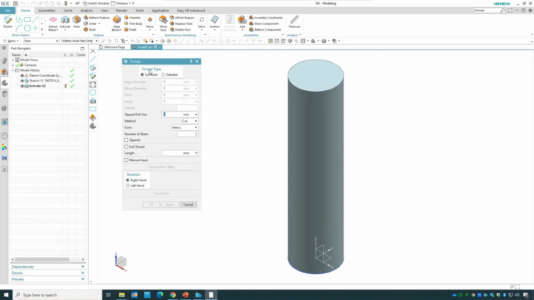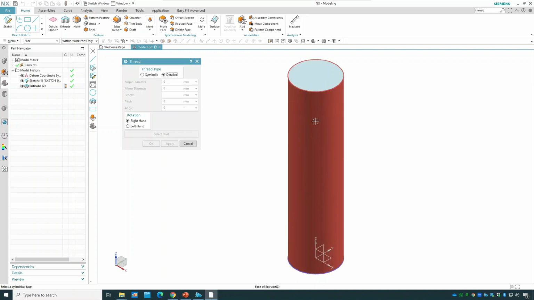If you want to visualize a thread, you need to pick the detail. With the detail, you can see the values are all 0 right now because I haven't specified where I want to have the thread. I need to come to where I want to have the thread, let's say on the outer area of this cylinder. I just need to click once, and you can see it automatically got the diameter, which was 25. So it says the major diameter is 25, therefore the minor diameter as a recommendation is 23.5, but of course you would be able to change it.